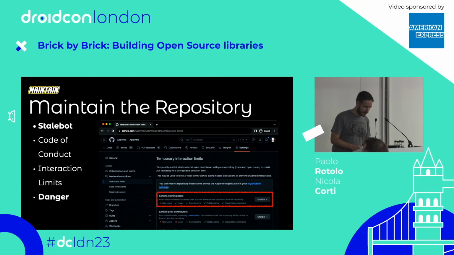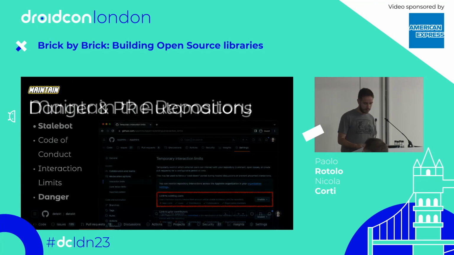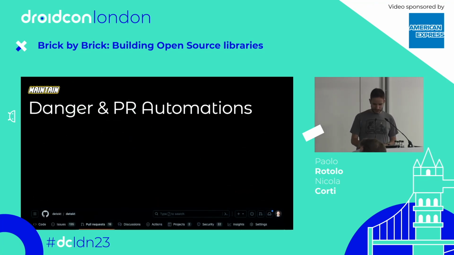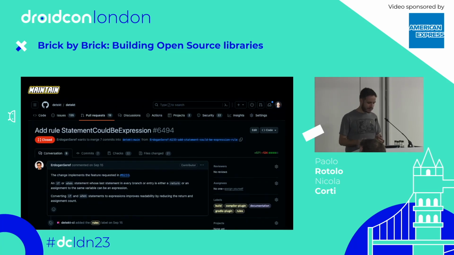pull requests. And one tool that I love to use is Danger. Danger is a tool to automate your pull requests and provide signals to contributors early on. So let's look at a pull request on Detekt. Detekt is a static analyzer for Kotlin, and someone is sending a new rule. Statement could be exception. Amazing.